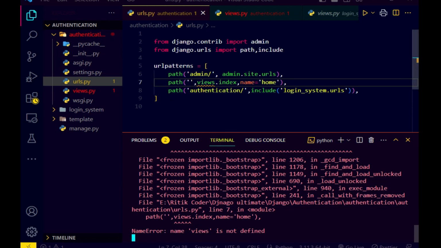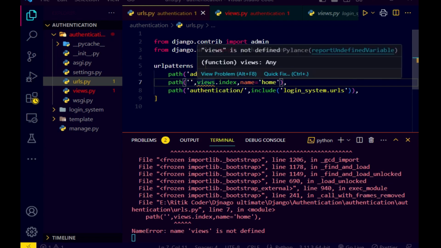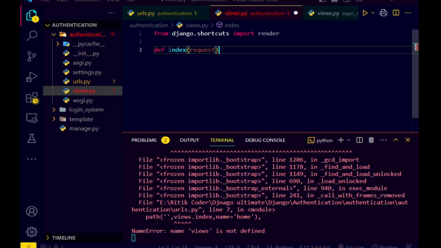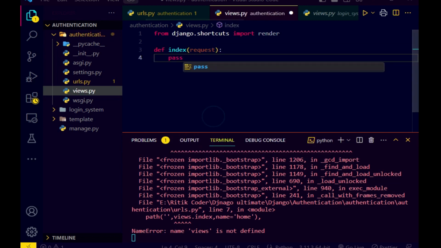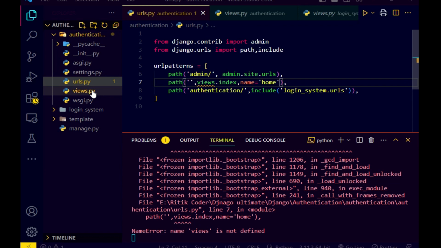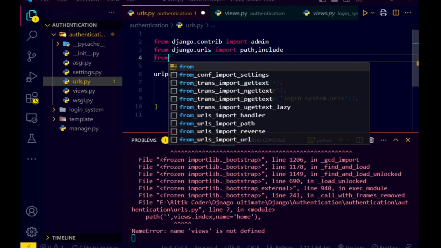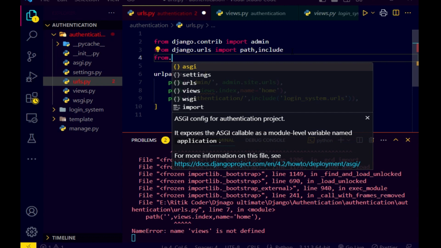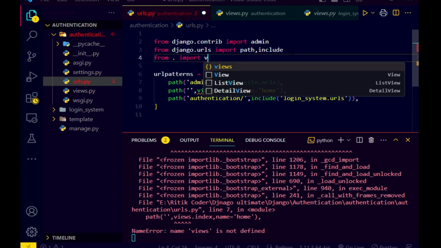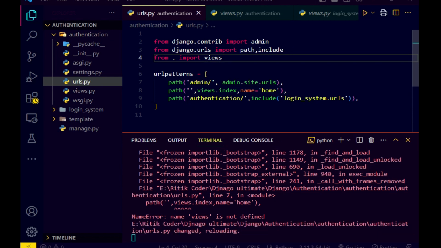So what happens is, here we are giving the path as root, means home, whenever the user is on the home URL. So this function will run. We are giving views.index, here is views, and here we will create a function called index. For now write pass. So let's go to URLs. It doesn't know what views is, so you have to import views here. From dot import views.